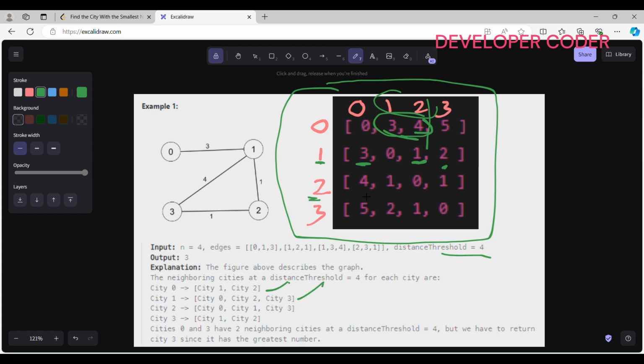For city 2 I can move to city 0. Okay, from 2 I can move to 0 because this is within threshold 4. From 2 I can move to 1. Okay, from 2 I can move to 3. Okay, so total 3 cities I am writing here.